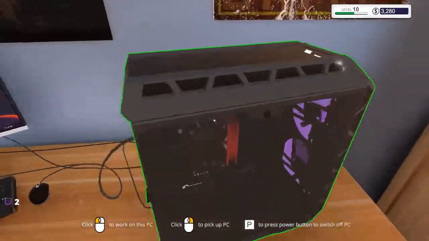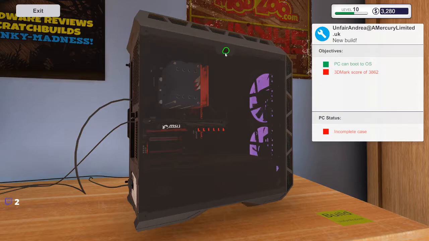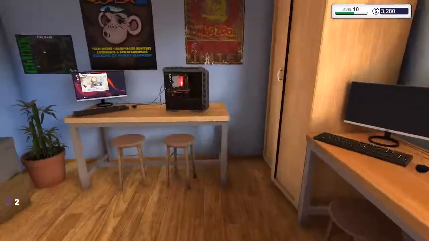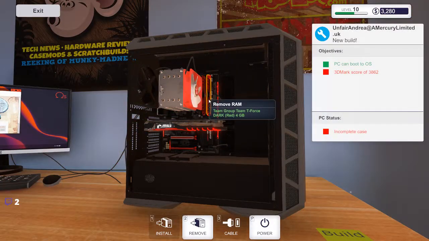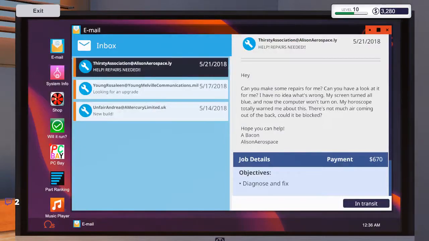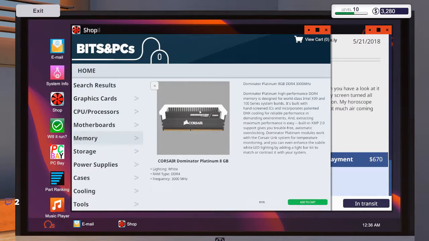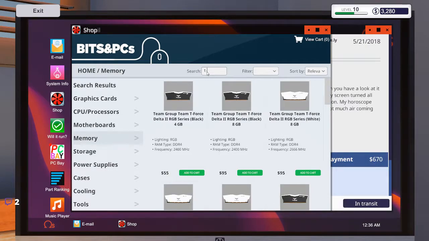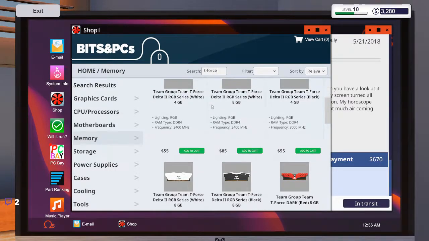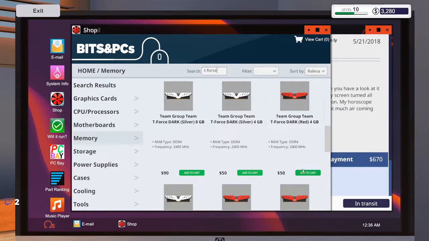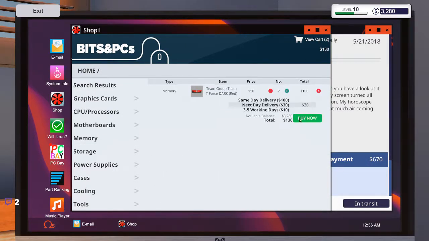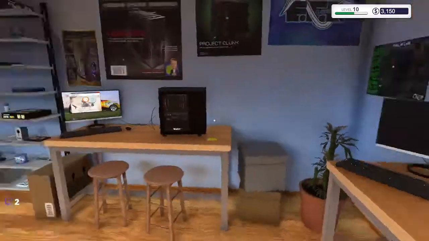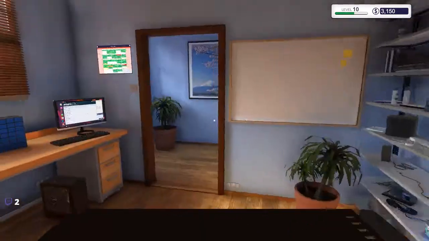3862, damn you. I'll order 2 more sticks of that memory. That, Team Force Dark Red. That'll push us the other 60. Force Dark Red 4 gig. Bring it up to 16 gigs. There we go. That'll be that one. You done? You're done.